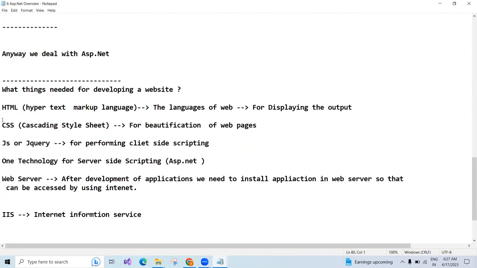So in ASP.NET, we need to learn a few things. One is HTML, CSS, JavaScript or jQuery, one server-side technology, and a web server. HTML is for designing the web pages, CSS is for styling. What is styling, sir? In our website, we see blue color, green color, red color, and our text boxes will be in some style, some design. All websites maintain different styles because of this CSS. CSS stands for Cascading Style Sheet.